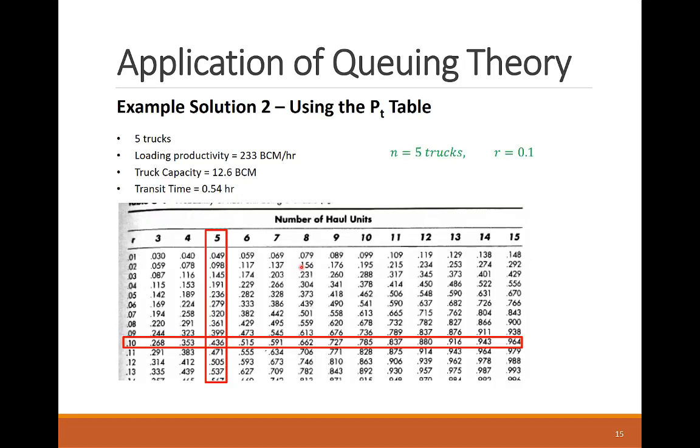As another solution approach, we can use the PT table. We identify the column and row corresponding to 5 trucks and R equal to 0.1. This will give us right away that PT equals 43.6%, which is the same value we got from the formula-based approach, but much faster.